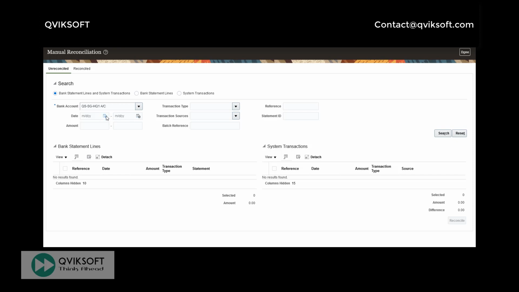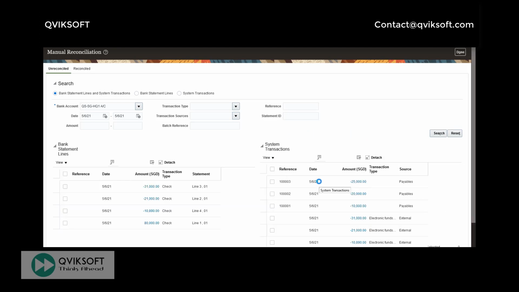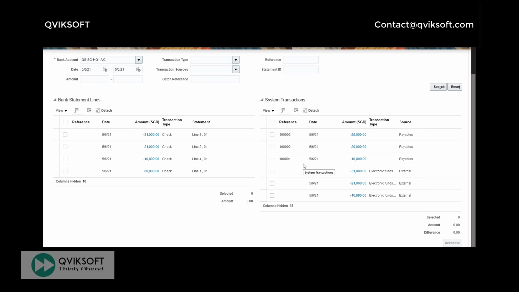Then I can say the statement date is today. I can search. I should see both my external transactions and the transactions I need to match. These are transactions which I did earlier in the system in my AP, so ignore those. Just focus on which I want to reconcile here. I reconcile this, this, and this with this, this, and this. My reconciliation amount is balanced. Difference is 0. I can say reconcile.